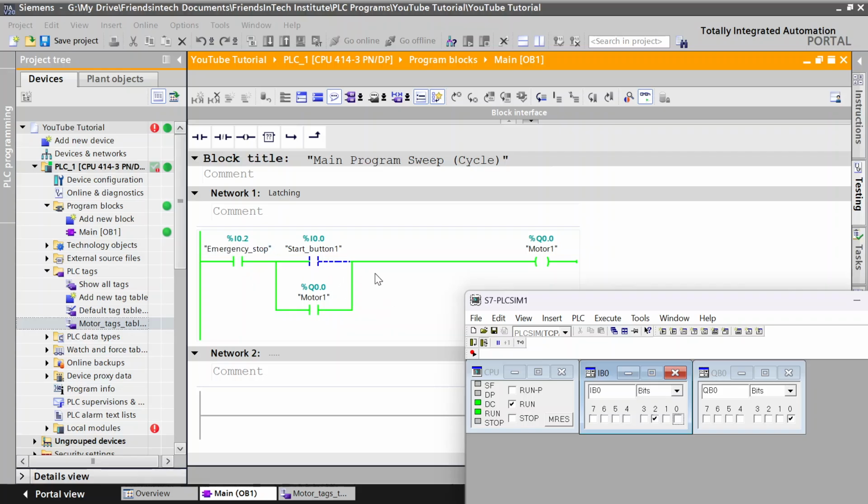Most of your networks will always start with this. Whether you want to start a drive, motors, a pump, or soft starters, you'll use this. So latching is a circuit, a very important circuit.